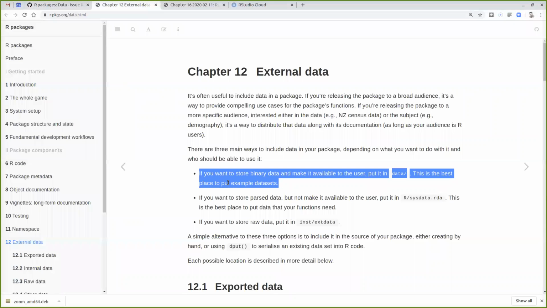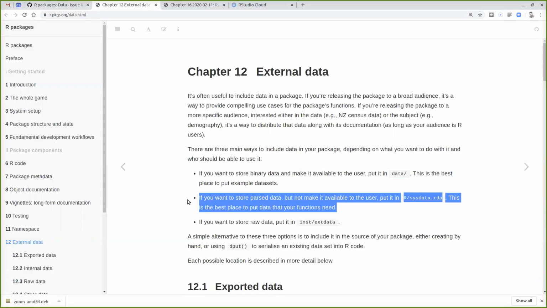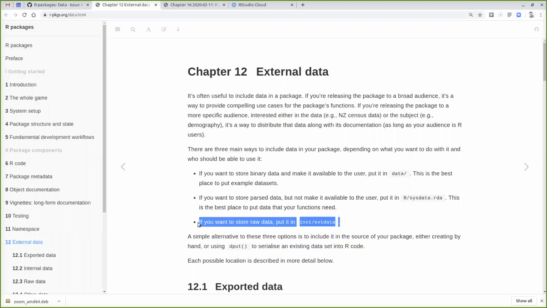how to make data sets available to the users of the package. There are other ways in which you may want to include data in a package that is not directly to be used by users. So for example, if your functions in a package need data, but the data doesn't need to be exposed to users, you would put the data somewhere else, and that's item number 2. Or if you want to share the raw state of a data set, like a CSV file or an Excel file, that goes somewhere else as well.